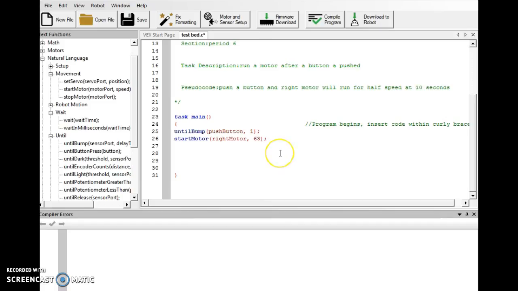I'm going to start the motor. So I'm going to push a button, and the motor starts at half speed. So it's going to start, but I have to designate how long it's going to run for. So here's where I drag over a wait time. Or wait, and it says wait time. So I need to change the wait time to 10.